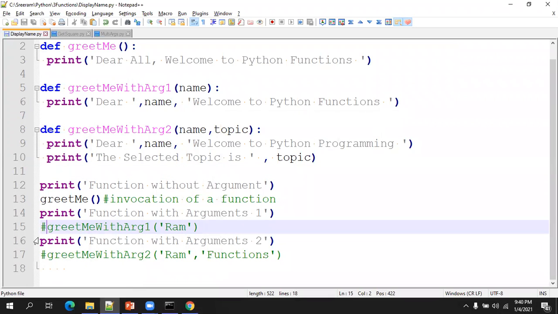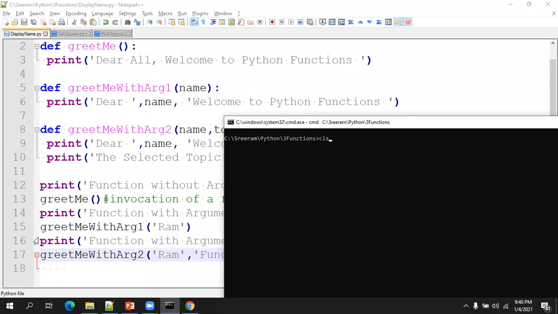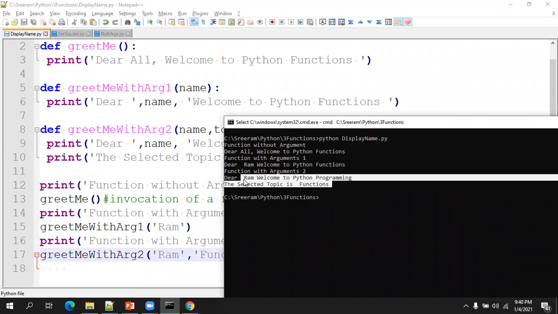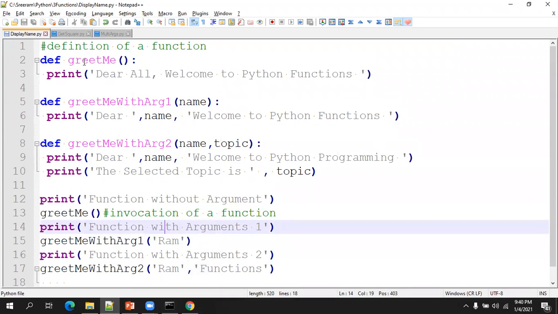Now let us say I'll uncomment both of them and see how it works. I'll clear the log. Okay, now can you see? In this one I passed a parameter value ram, so it is printing dear ram welcome to Python functions. Similarly, the other one is also printing the extra message, because I passed the extra parameter. So the syntax is def followed by the function name, parenthesis and colon. This is for a function without parameters as well as without any return keyword.